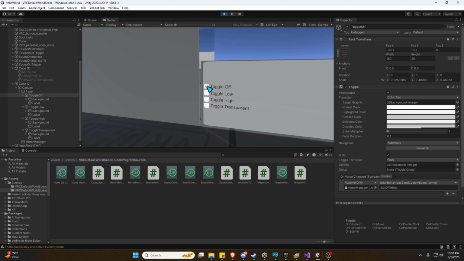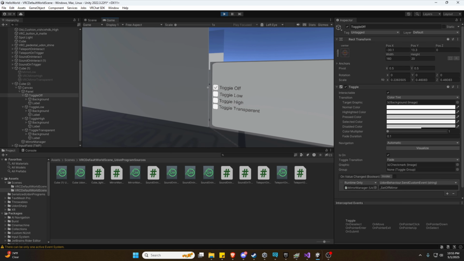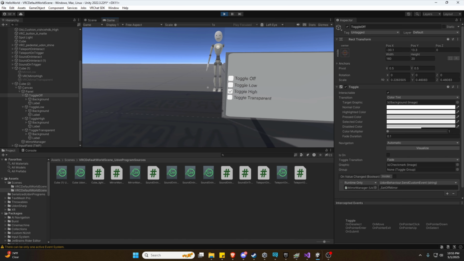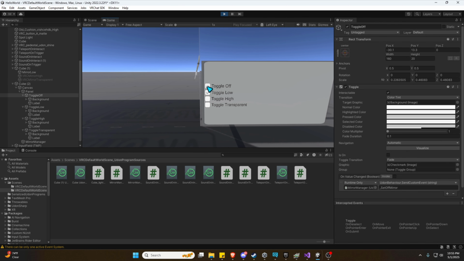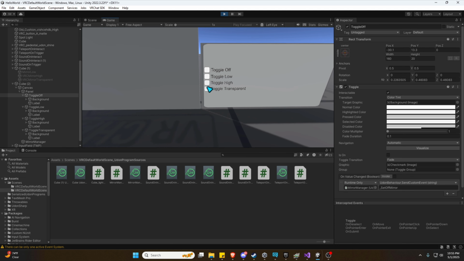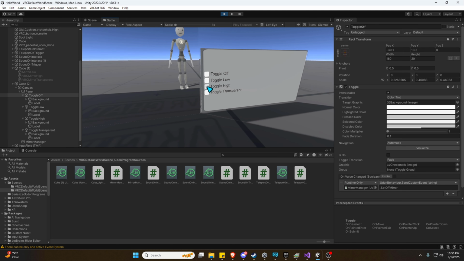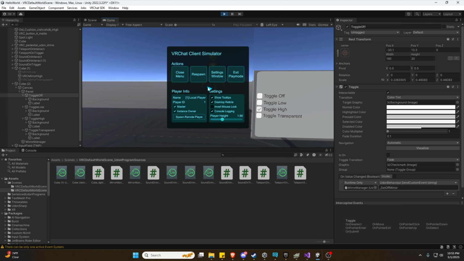So let's go ahead and hit toggle off. We can see the mirror deactivated, both, and the checkbox deactivated. And similarly, if we press high, it goes to high, and transparent to transparent. Everything logically is working. Now the only thing we have left to fix is, guess what? The mirrors are not actually low quality, high quality, and transparent. So let's dive into that, and that will be our final step.